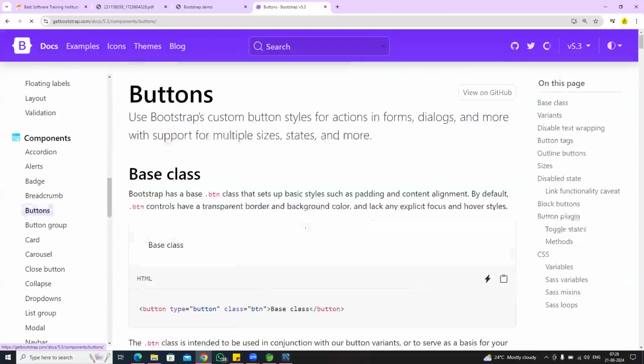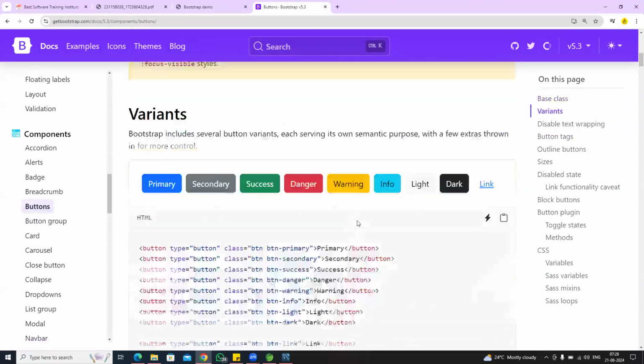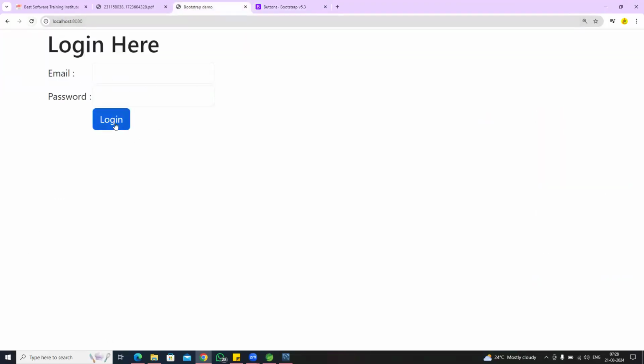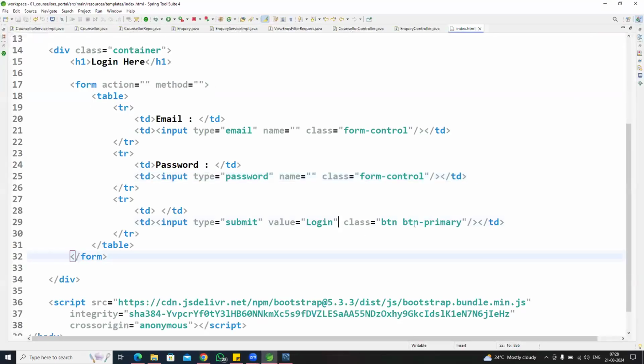Now I am dealing with the button. When you are going with the button, you can use different types of buttons. Whichever color button you want, based on that you need to add the class. I want a blue color button, so I'm taking the class btn btn-primary. Now you can see my button is coming as a primary button for the login page here.